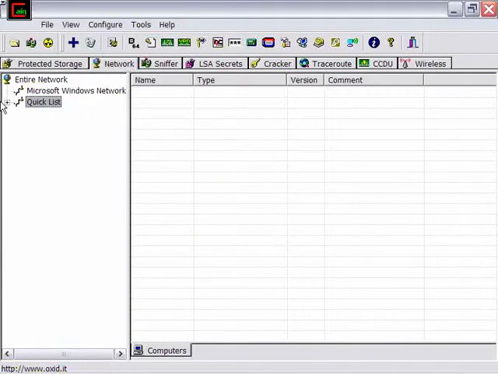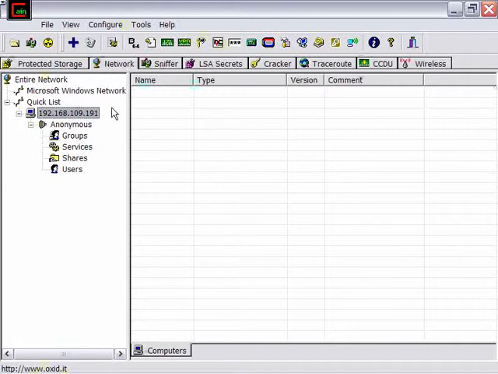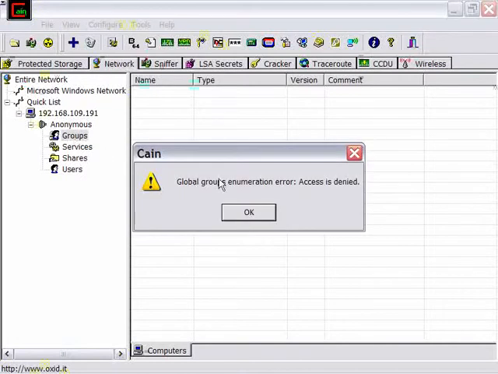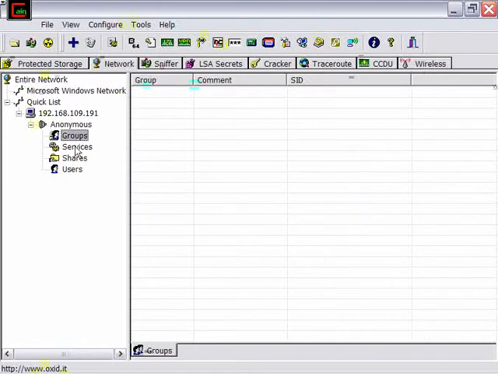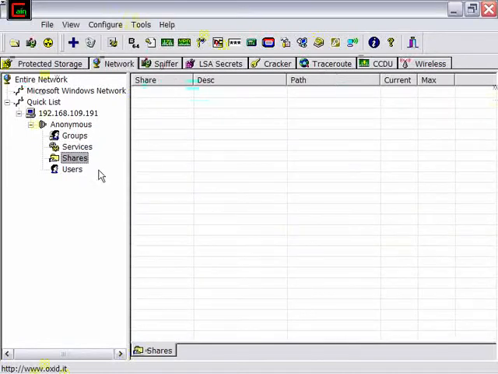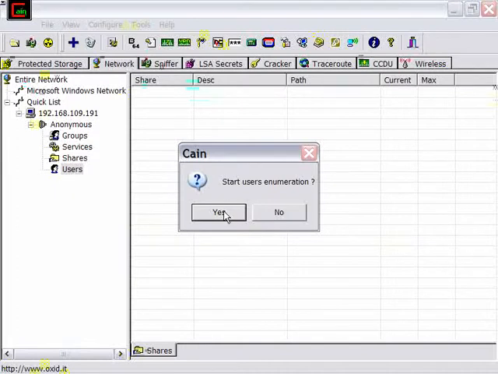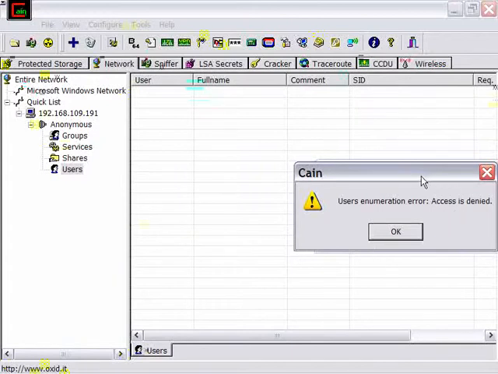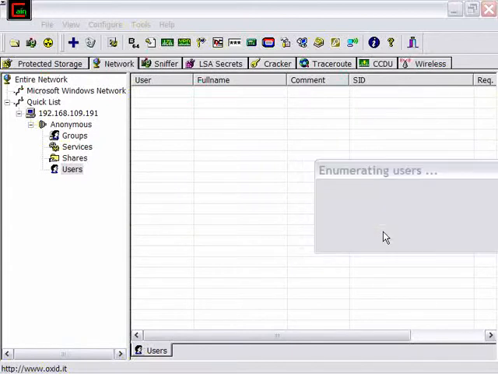Once we've done that, that will automatically create a null session, the anonymous session, to our 2003 server. Now if we look at enumeration of it, we're going to get an error message on groups, access denied. If we look at services, same thing, shares, and when we get to users and we click start user enumeration, we'll also get the access denied.